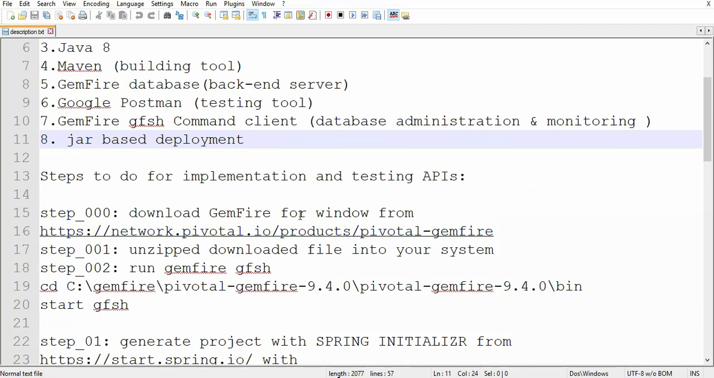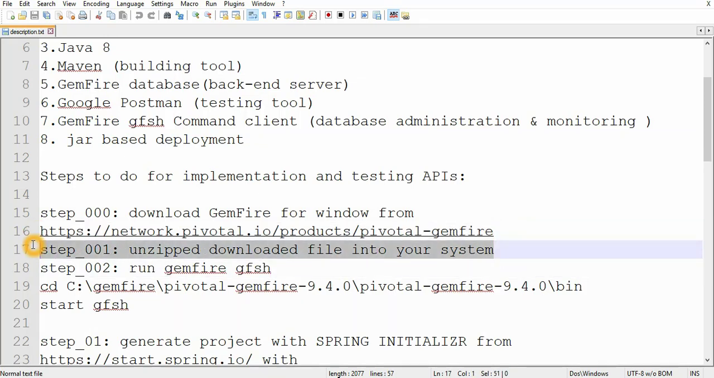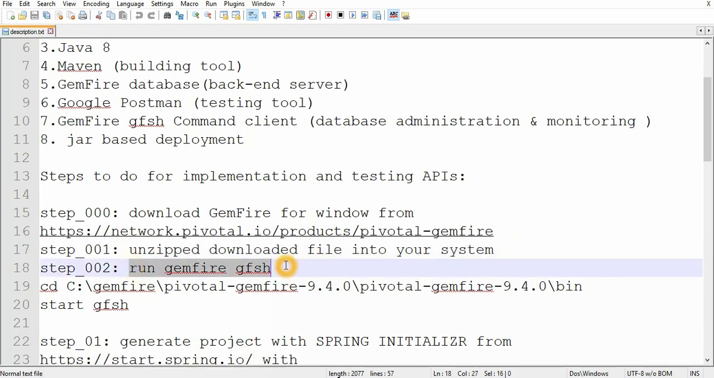Download GemFire for Windows from these links, and after that you have to unzip the downloaded file into your local system. Then run your GemFire backend server: where you unzipped your file, go to the bin path and write in the command line start gfsh.